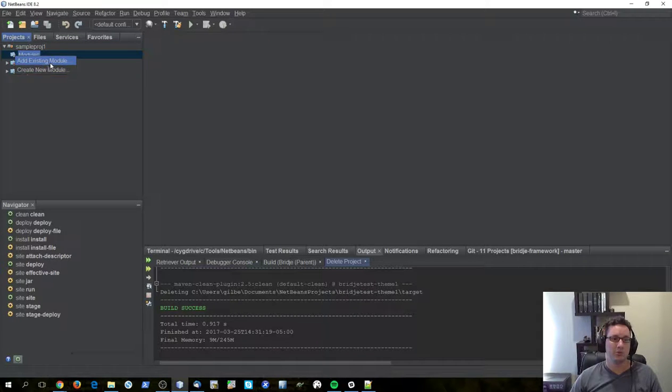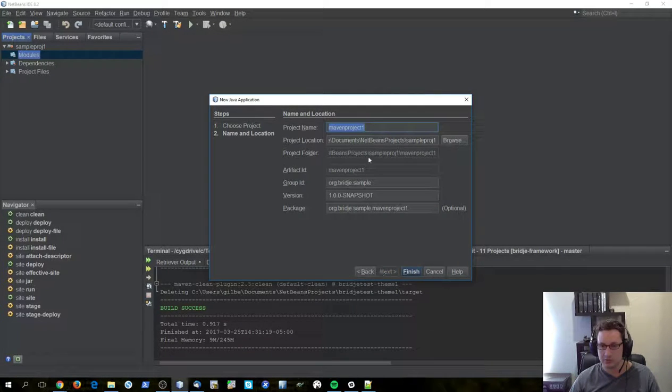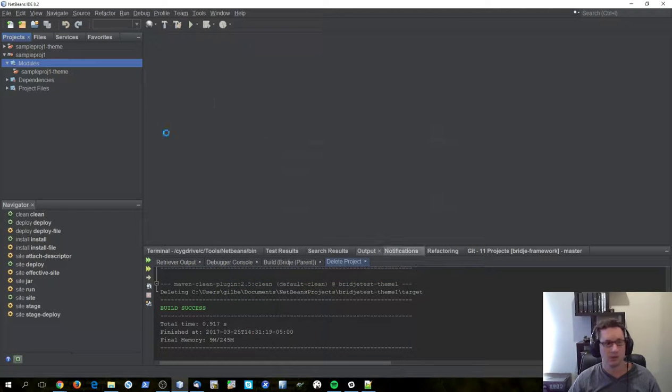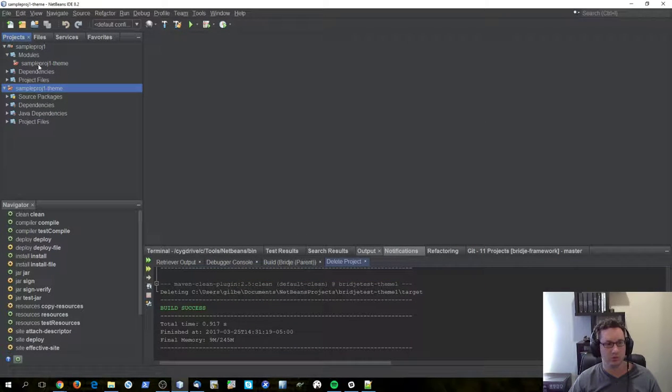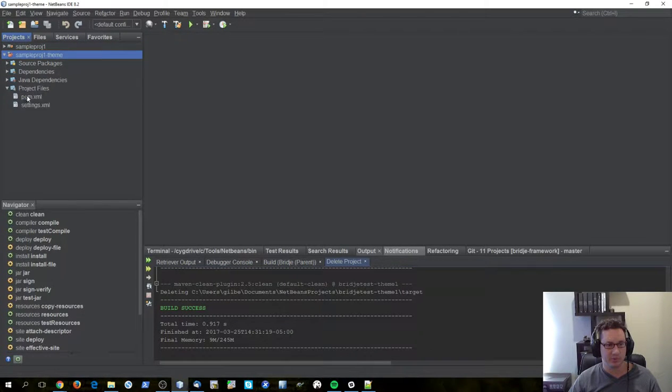Now I'm going to create a new module for this, and this module will be a Java application, a library basically. Then it's going to be the sample project 1 suite or theme, whatever you want to call it, theme or suite. So this is the one thing that you need to do first: create a parent project, then create a theme for the project.